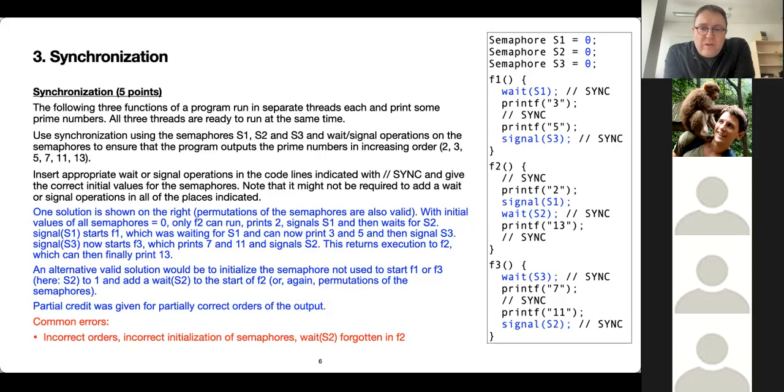So there's several options possible here. So we're showing one here. So the first thing you could do is wait for S1 in F1. Why do we wait for something? Because F1 outputs a 3 first. 3 is not the first prime number, so we have to wait for something. Same with F3, because the first thing it outputs is a 7, so we have to wait for something else.